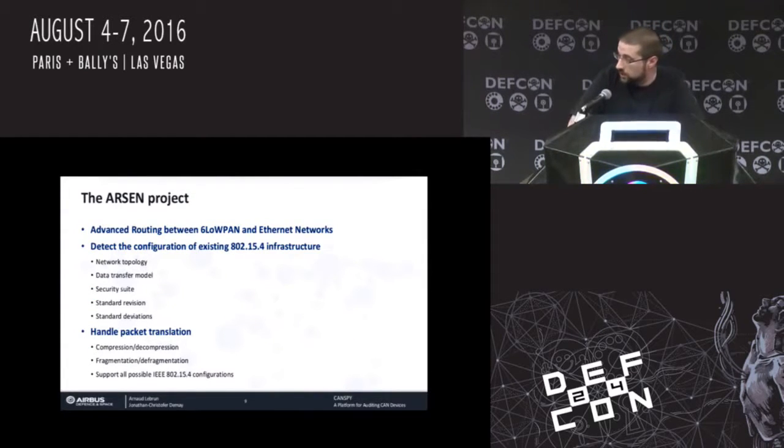That is why we started the ARSEN project, which stands for Advanced Routing between 6LoWPAN and Ethernet Networks. And the very idea of this project was to build two distinct tools. The first one was a scanner that could detect every possible option from a 15.4 network, including deviations. And then all this information would be provided to another tool, a border router, that would be able to translate IPv6 datagrams to 6LoWPAN frames and vice versa, while using all the information provided by the scanner.